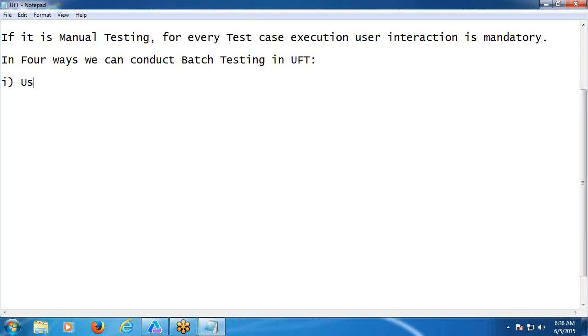First one, using the test batch runner tool.